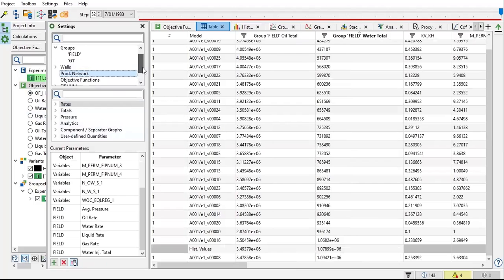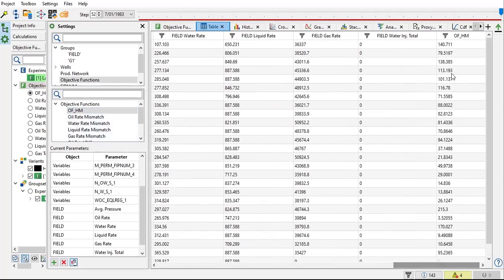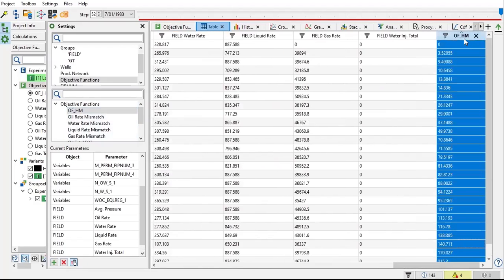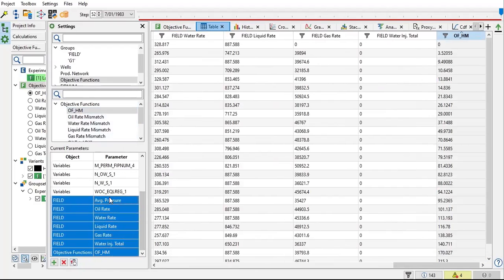And here, let's find objective functions. You see, we have 13 objective functions. Open that tree and let's find our new parameter, objective function history matching. Okay, and currently in this table, we don't have this parameter. So let's click on this one. So we have objective function history matching. This is our parameter of main interest. So let's move that parameter here. Click on this one and move it up.